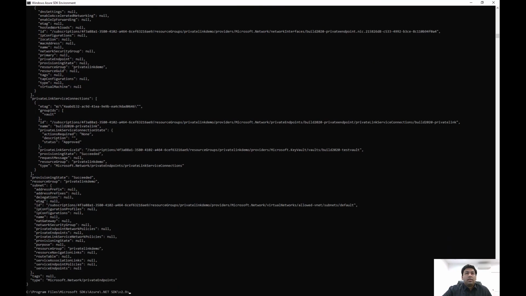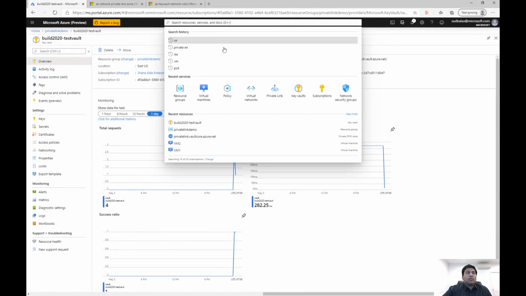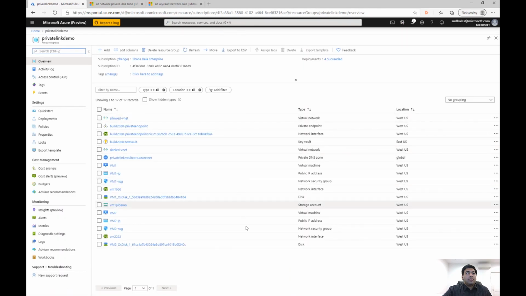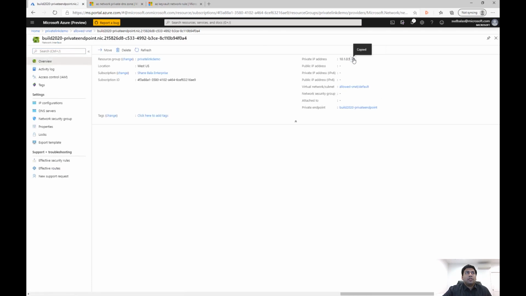All right, now that the private endpoint has been created, I need to switch back over to the Azure portal. And now what we need to do is we need to go to our private link demo resource group. And we actually need to go into that first virtual network. And the private endpoint is going to take up a private IP address in that virtual network. We need that private IP address, and we need to create a record for it in the private DNS. So I'll go ahead and I'll copy this IP address.